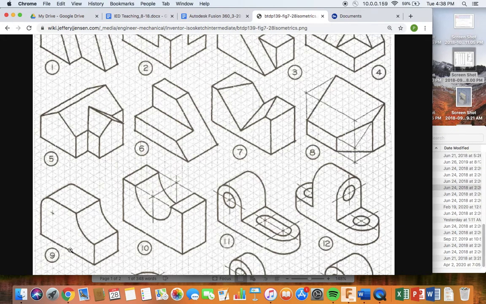Something that's very important for you to know is that this grid determines how big your object is. Each grid box is 0.25 inches. There are 9 of them in this direction, so that's 2.25 inches. There are 6 of them in this direction, that's 1.5 inch. There are 4 in this direction, or 1 inch.